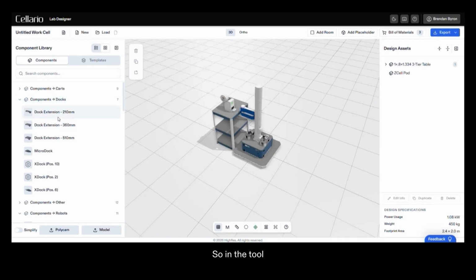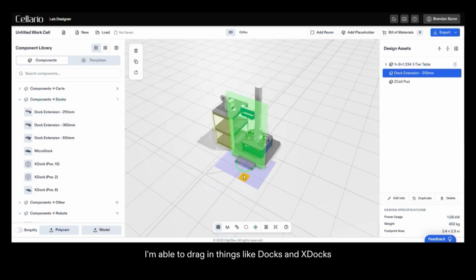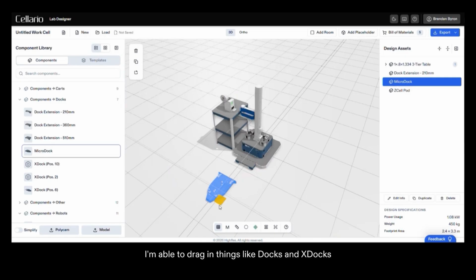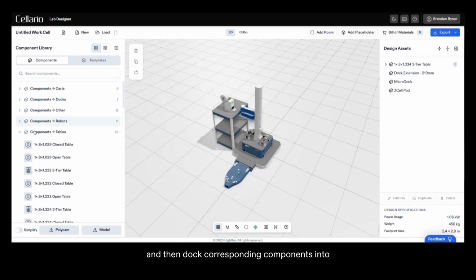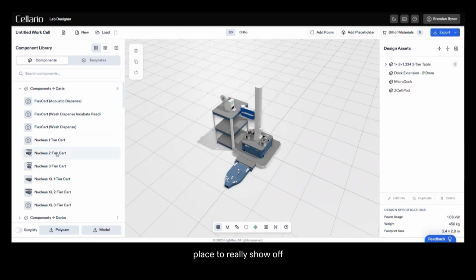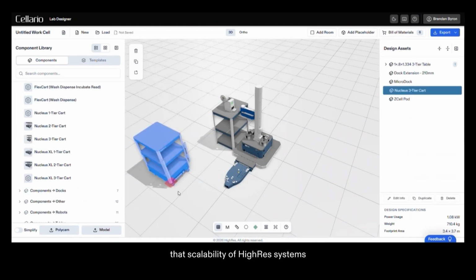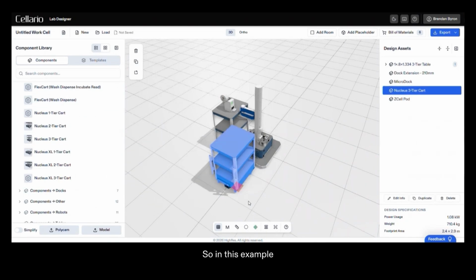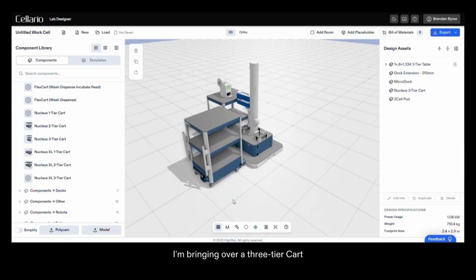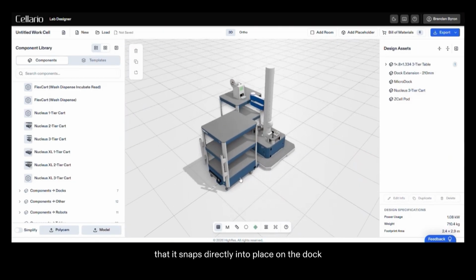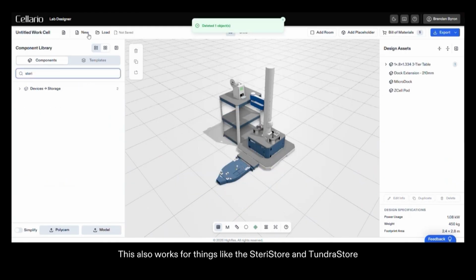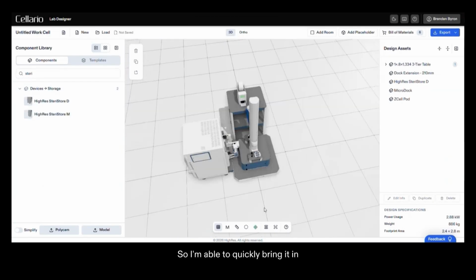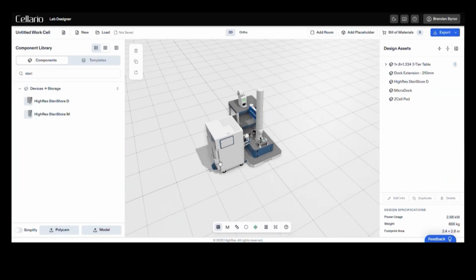Lab Designer also supports HighRes MicroDocks and carts. So in the tool, I'm able to drag in things like docks and X-docks, bring them into position, and then dock corresponding components into place to really show off that scalability of HighRes systems. So in this example, I'm bringing over a 3-tier cart, and you'll notice that it's snapped directly into place on the dock. This also works for things like the SteriStore and ThunderStore. So I'm able to quickly bring it in and snap it into place.